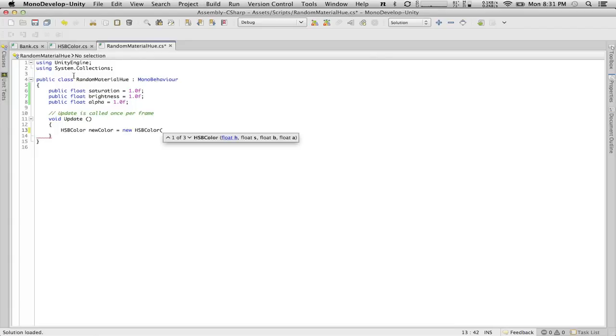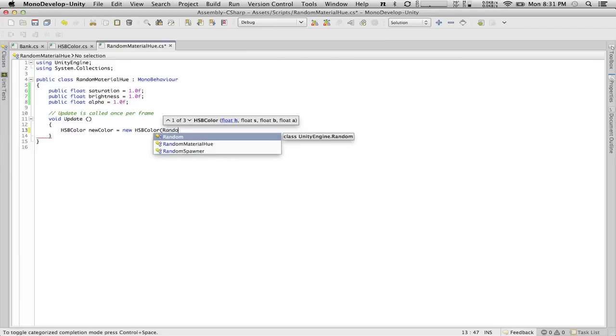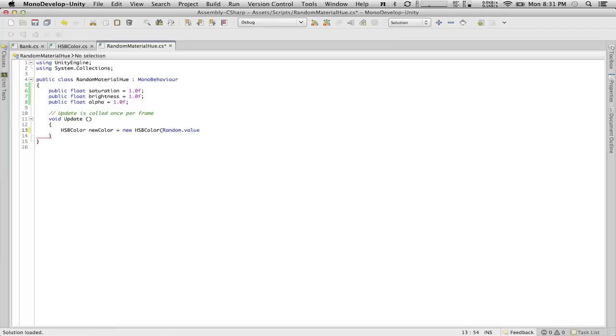HSB color, float. So hue, we're going to do random dot value. We don't even care because random dot value returns a value between 0 and 1, which is exactly what we want for this. Yeah. And then we just pass in our saturation, brightness, and alpha.